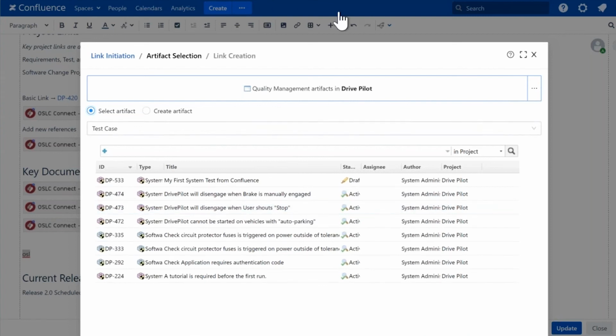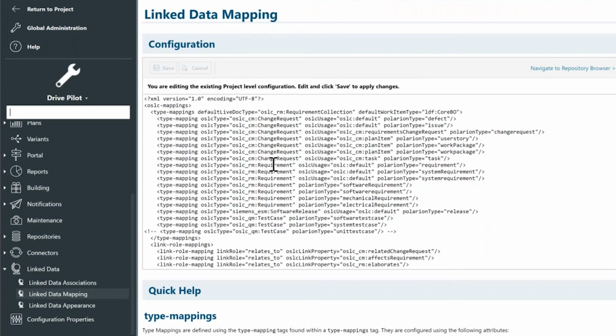Now, behind the scenes within Polarion, we do have the ability to map relationships. And you can see this is actually a configuration that I have. If you get really close to your screen right now, you'll be able to see how we mapped some of our OSLC change requests to the different types of Polarion artifacts that we have.